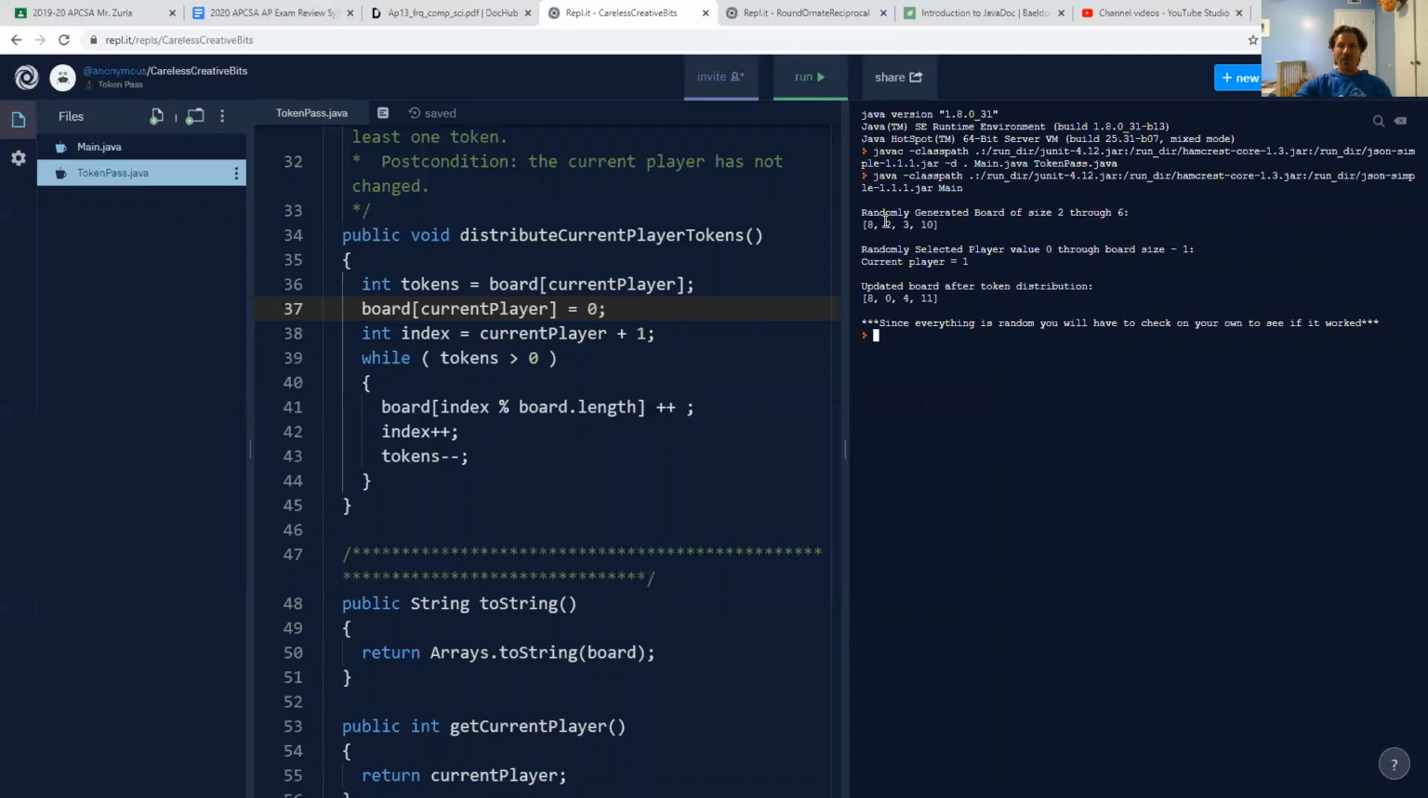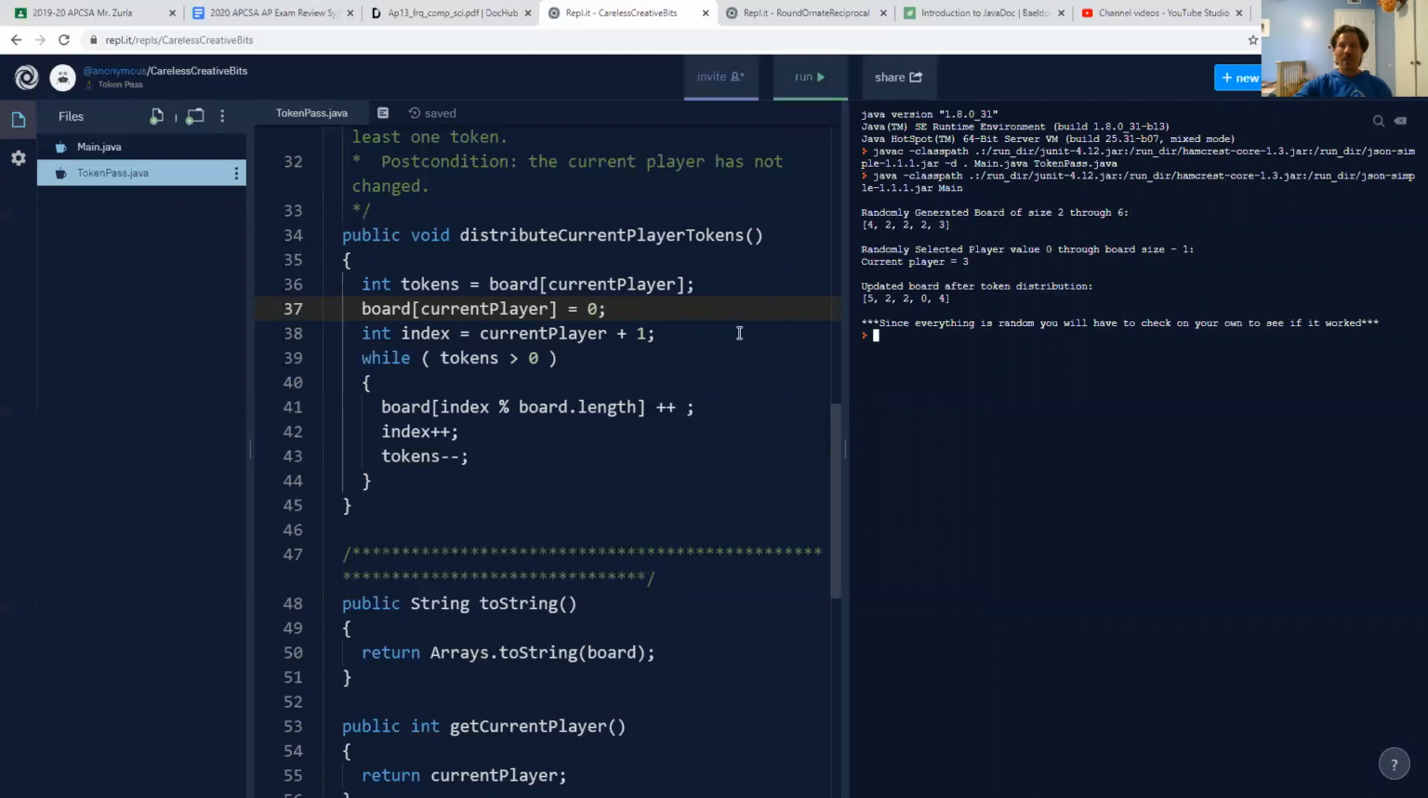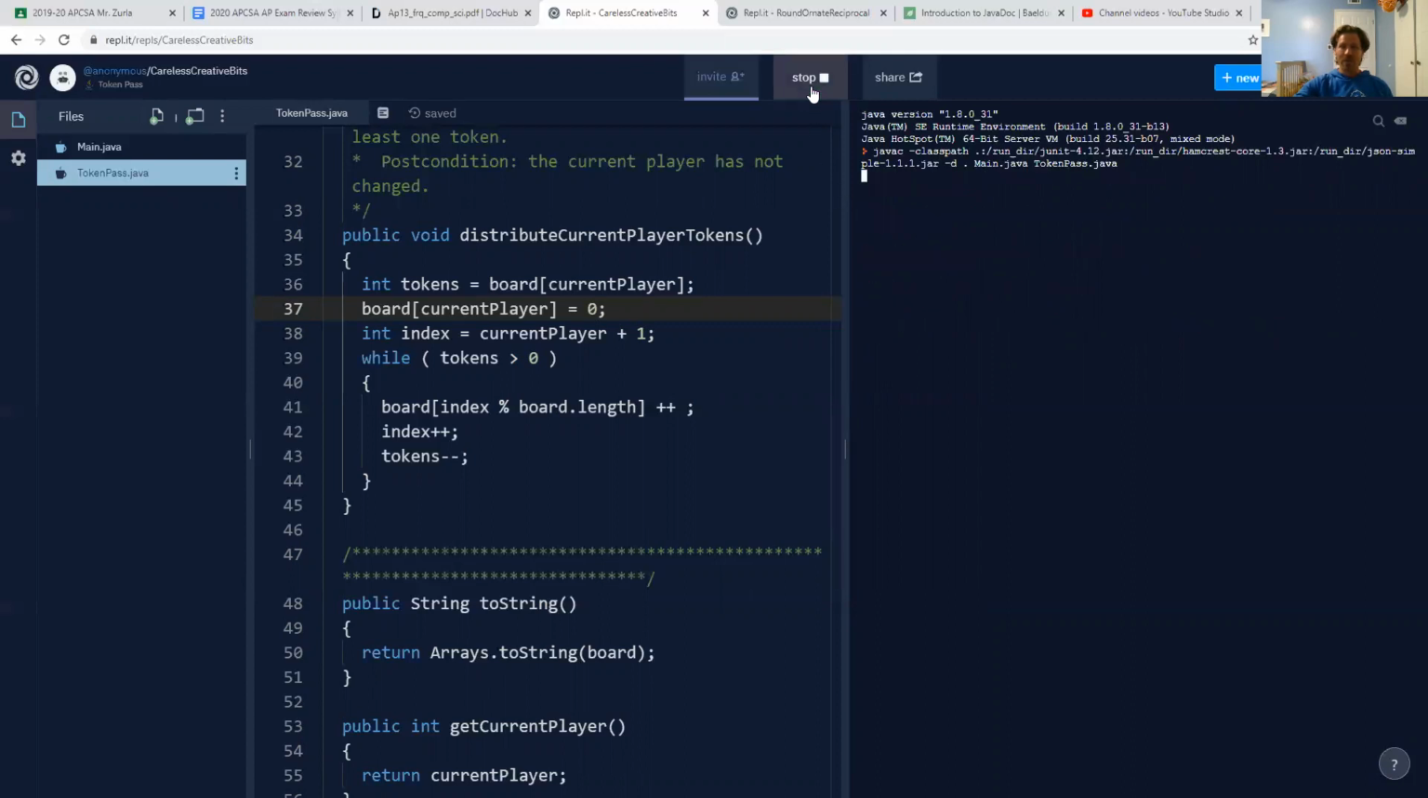All right, so this one, we only took 2 tokens away from player 1. One of those tokens went to player 2 and one went to player 3. So let's run another one so that we can see if our rollover strategy is working or not. Well, it barely worked here. Okay, so we took 2 tokens away from player 3. One went to player 4, and then it did roll back to player 0. See that 4 went to 5.